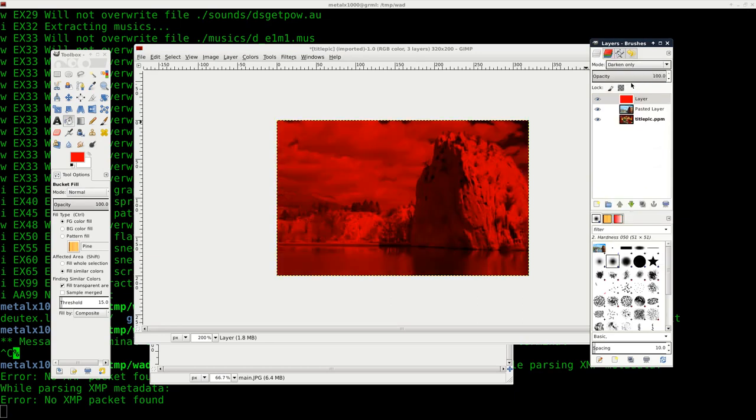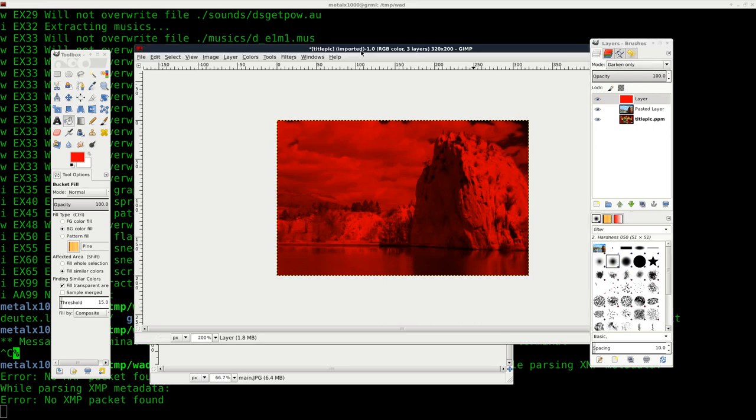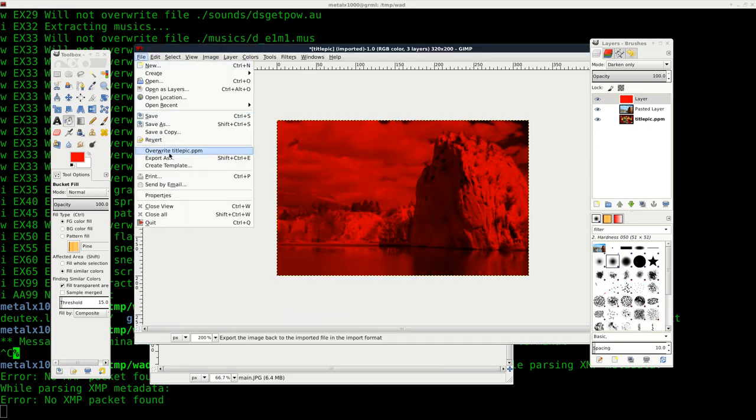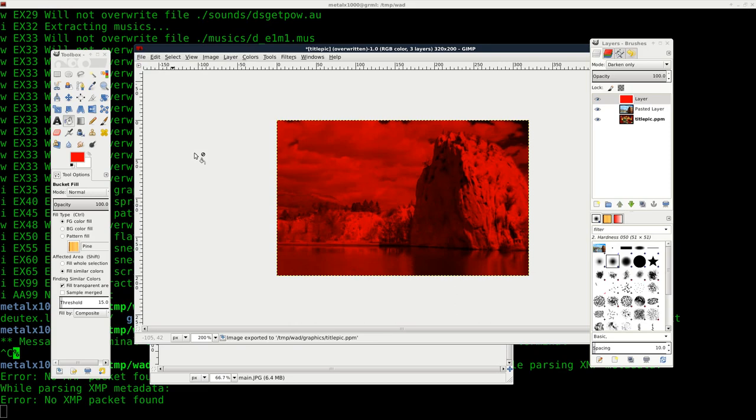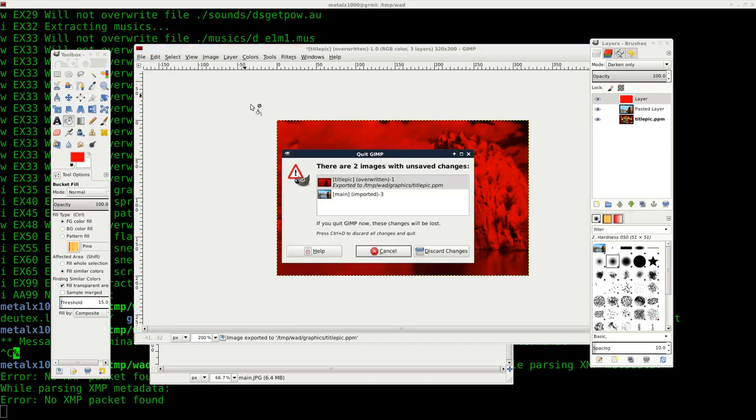There we go, darken only. That kind of looks doomish. So let's go ahead, and I'm just going to now hit Control E, or you can go Edit, and we can override the original picture. And so I can close out GIMP now.